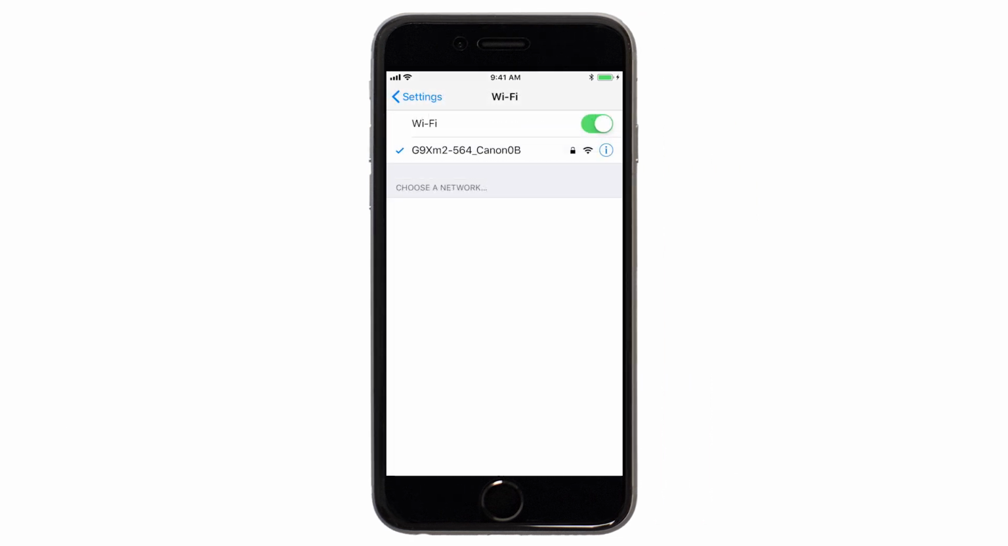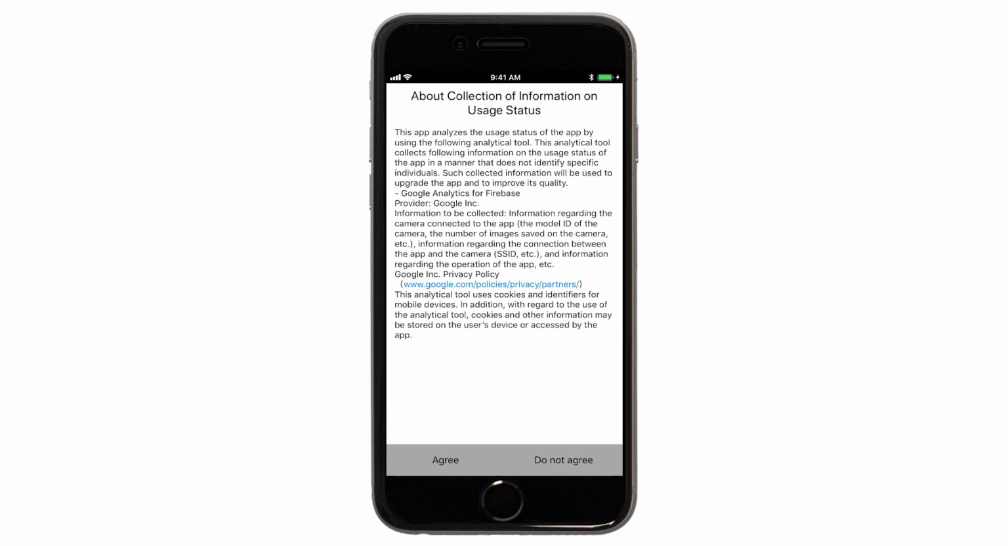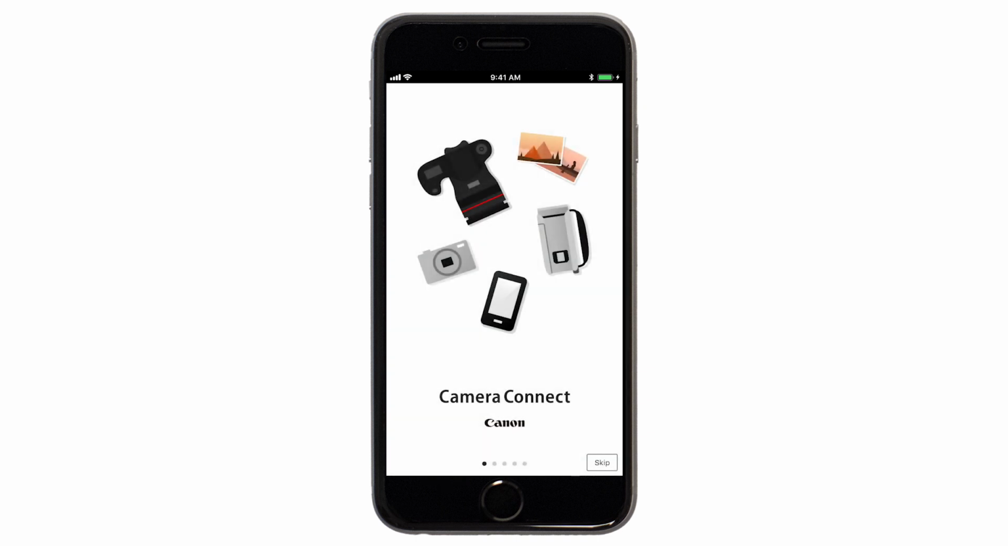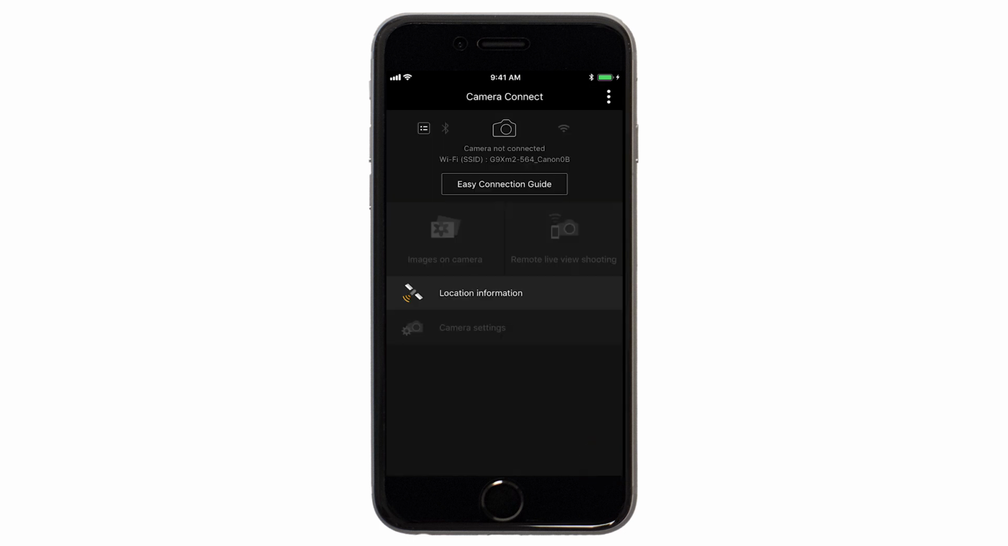Once the device is connected, return to the home screen on your iOS device and open the Canon Camera Connect app. The following screen will appear. This screen will only appear once, the first time you open the app. Read the agreement, and if you agree to the terms, tap Agree to continue. On the Camera Connect welcome screen, tap Skip. Then tap Close. The Camera Connect welcome screen will only appear once the first time you open the app.